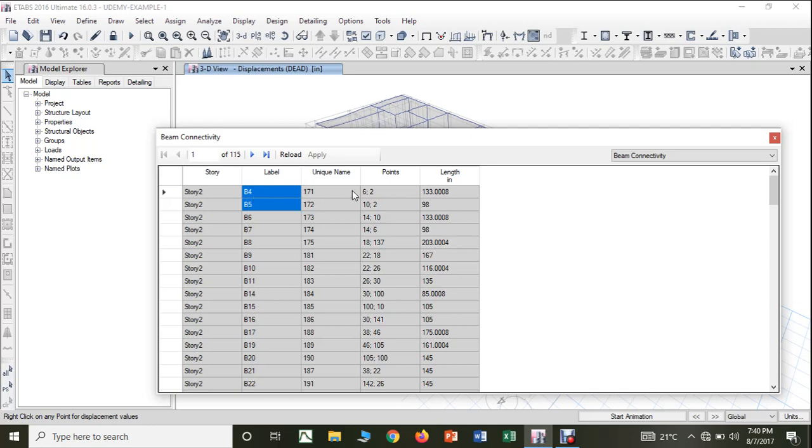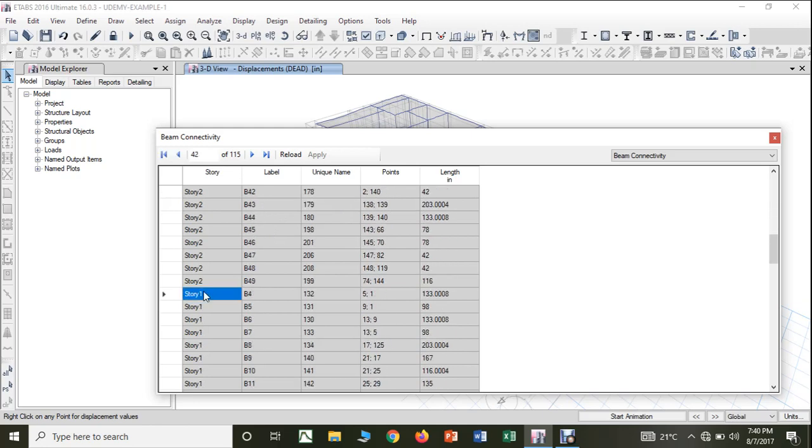Okay, so this will give you the length as well as the points. For each and every beam, the length will be given. So that is about story 2. Then again story 1, same, it will be repetition. So beam 4 in story 2 and beam 4 in story 1, just it will come down.